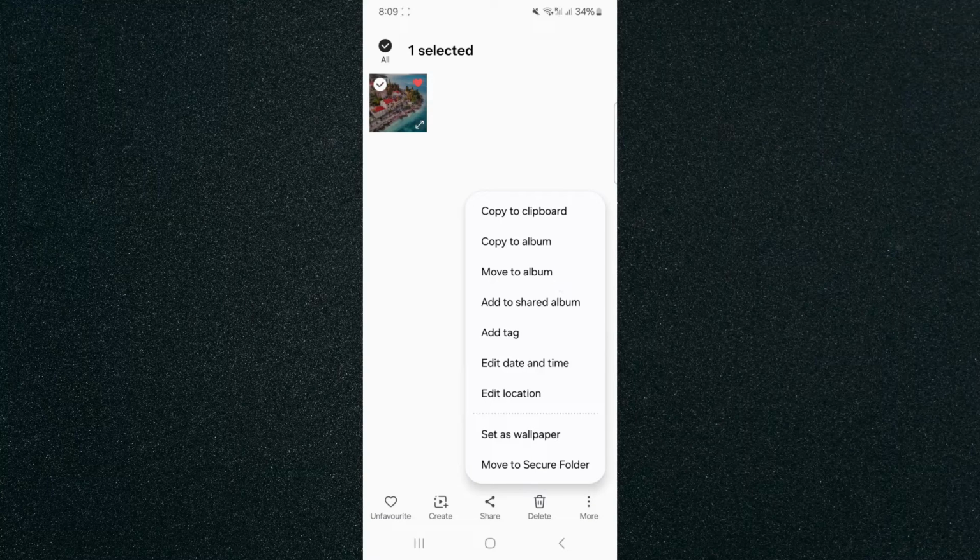And now, as you can see here, you can move it to a different album and kind of hide it that way, but it's not really hidden away. So to truly hide it away from everybody who might have access to your mobile device, what you need to do is click move to secure folder.